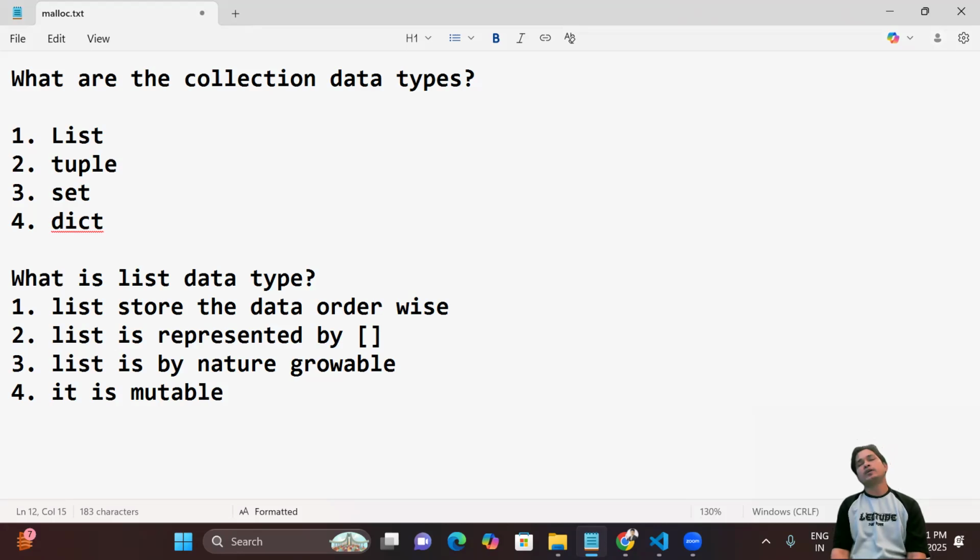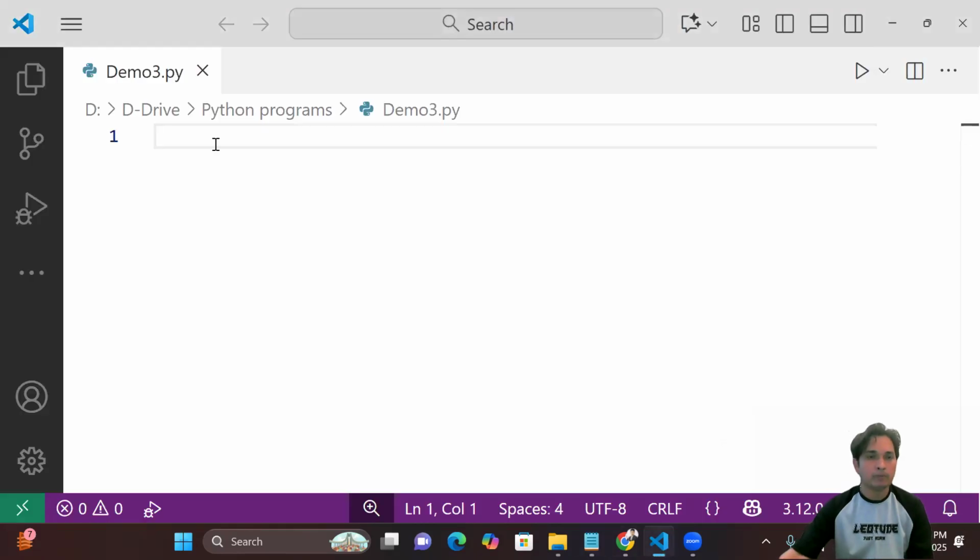After that, what are the other points? We can say a list stores the data order wise, is represented by square brackets, is by nature growable, and is mutable. I'm not remembering anything else. If I remember, I'll tell you. Let me check the coding part.